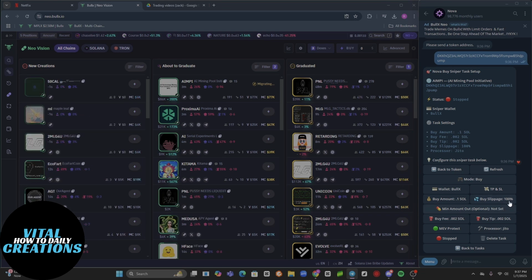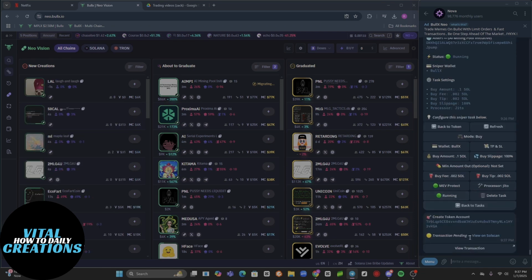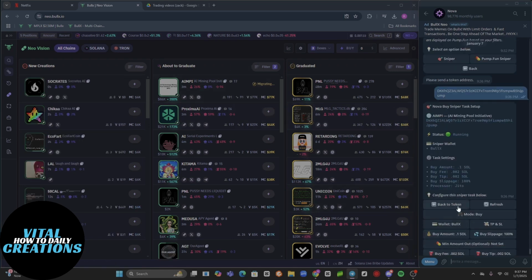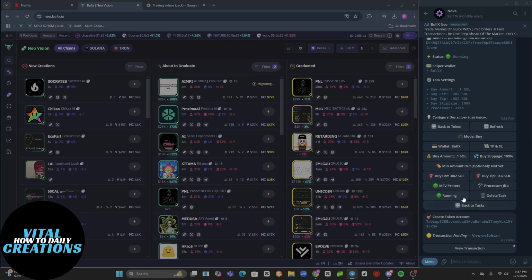Step 5 is to start the task. Once your settings are configured, click Start Task. The bot will now monitor the token's status. As soon as the token migrates, Bloombot will automatically buy it for you. And that's it. You've successfully set up Bloombot for AFK meme coin sniping.